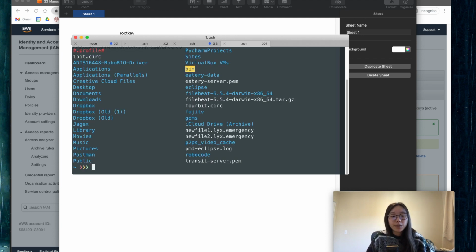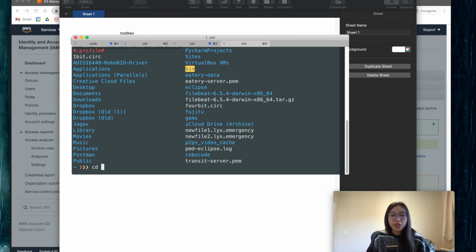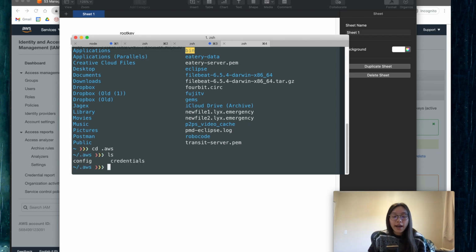And here I have a bunch of random stuff, but I want to create a folder called .aws. So if I try to do mkdir .aws, I think because I've already created a directory, I can just go into it. But here I have two files, config and credentials. These do not have any file extensions. They're literally just text files with no .txt or any other variation of a text file.